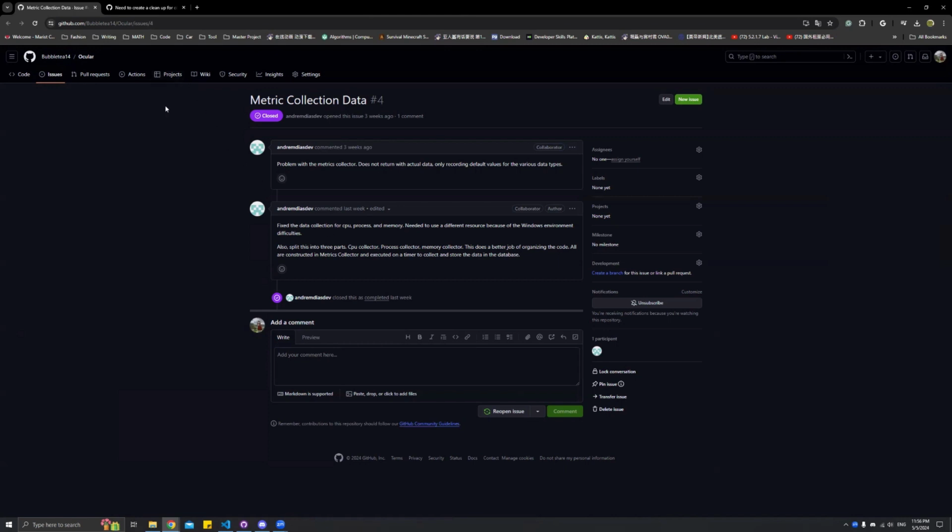But this helped us organize the code better. And then we just execute those 3 separate collectors, which are responsible for their own data types, on a timer, and then store that data inside of the database.